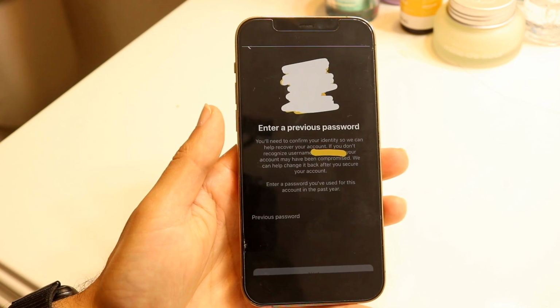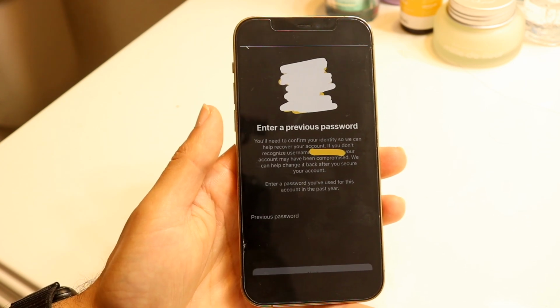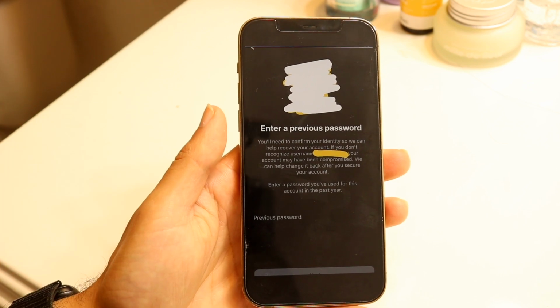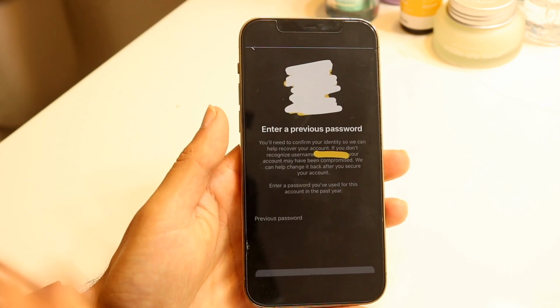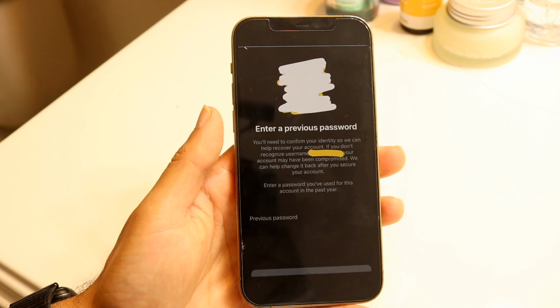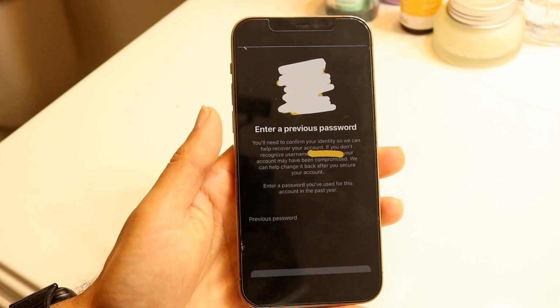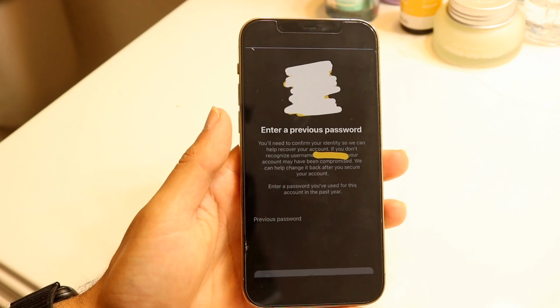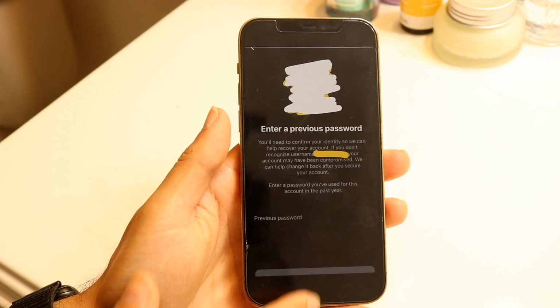So number one, if you are getting a pop-up like this that is telling you to enter your previous password, just know that it is kind of normal. They ask for a previous password because sometimes people might be trying to maliciously take over or hack your account, and Instagram just wants to make sure that you're not the hacker and that you have access to your actual account. So it's just a security precaution.